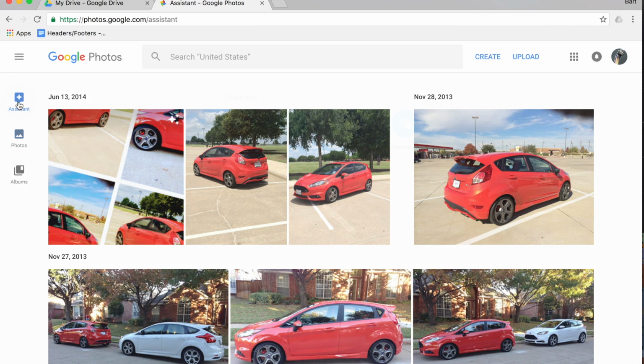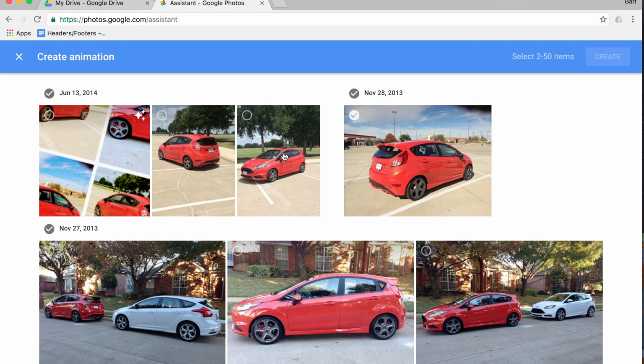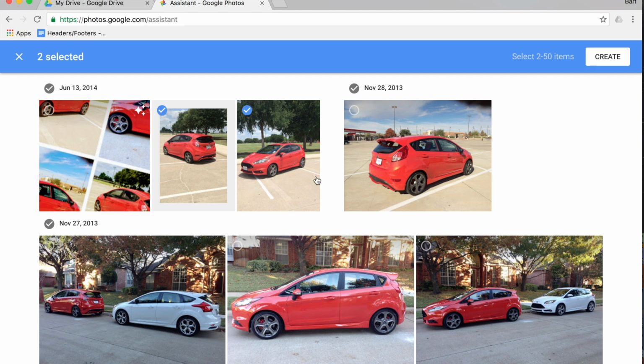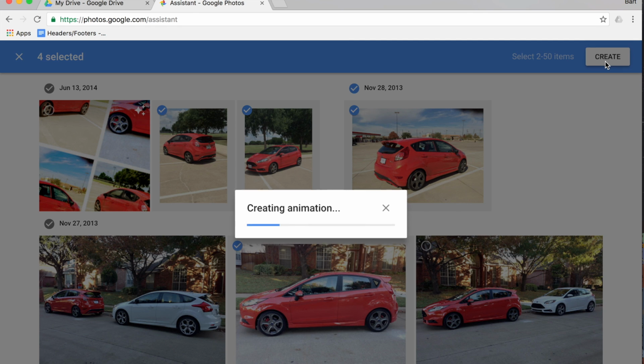The other thing that Assistant will do for you is you can create an animation. So I'm going to click on animation, and this says you need to pick 2 to 50 items, so it can make a really long animation. Generally you want to have things that are close to each other so that you have a kind of cool actual animation, but in this case I'm just going to select the same 4 photos just to show you how it works. Click Create.